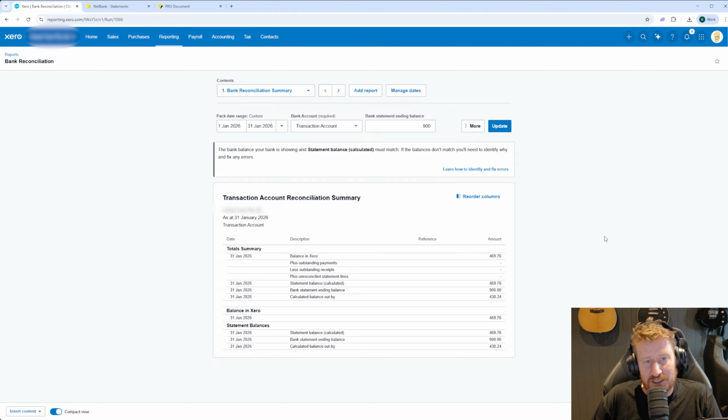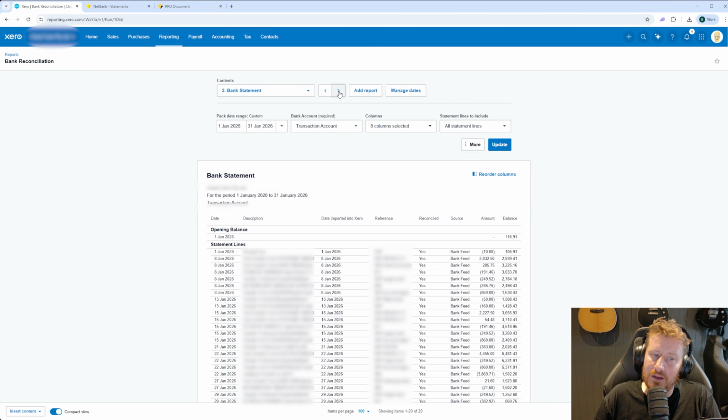Now, the next thing that we can look at is at the top of the screen here, we've got all of these little arrow buttons. So if I click this little arrow here, notice we now shift into the actual bank statement. So not the summary, but the statement. And if you recall from earlier, your bank statement has your transactions and everything on it. This should be a replica of what you have on that bank statement.